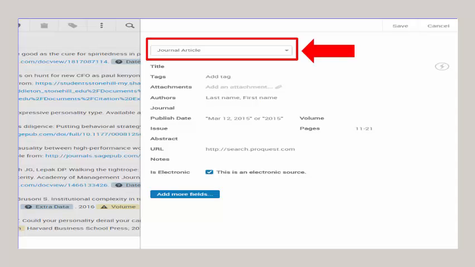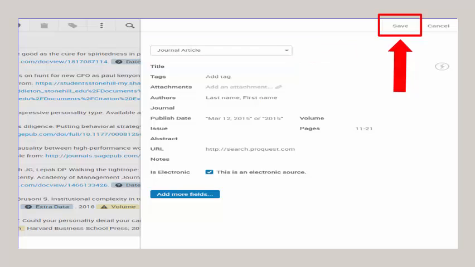Notice at the top of the screen that there is a drop-down menu where you can select the type of source you're entering. The default setting for this menu is Journal Article. If you're citing a website, you'll need to change the menu to say Website. The same is true if you want to cite a newspaper or a book. After you've selected the correct format and entered in your reference information, click Save. Your reference is now saved for later use.